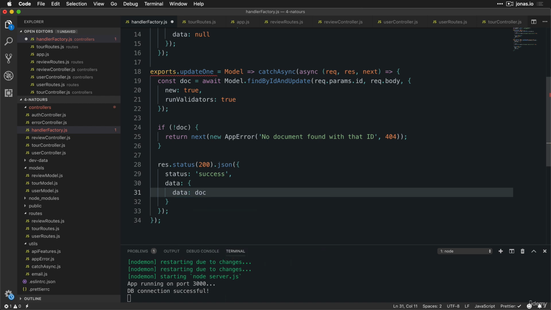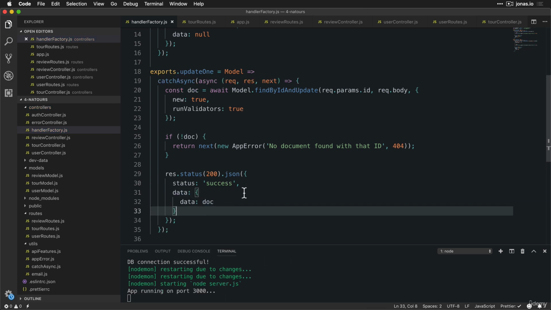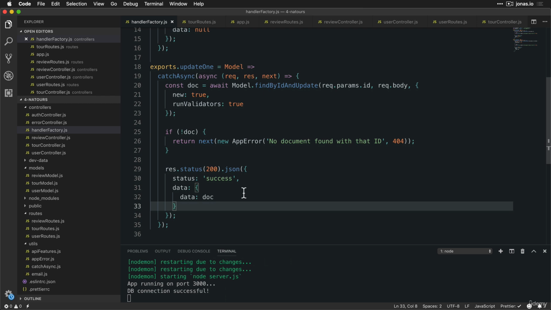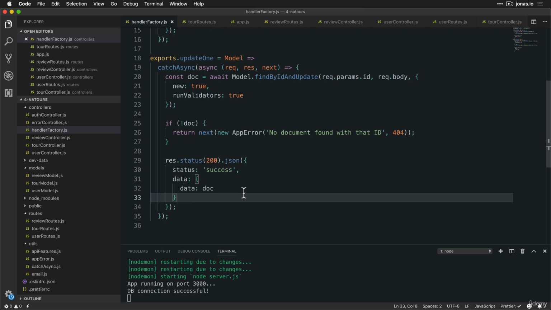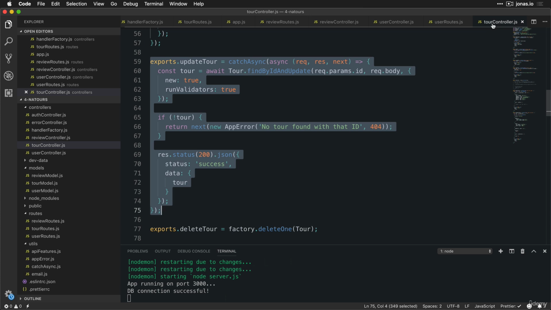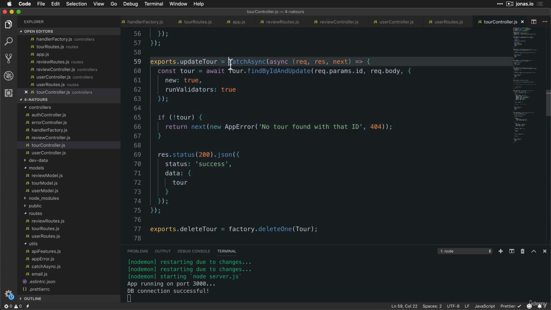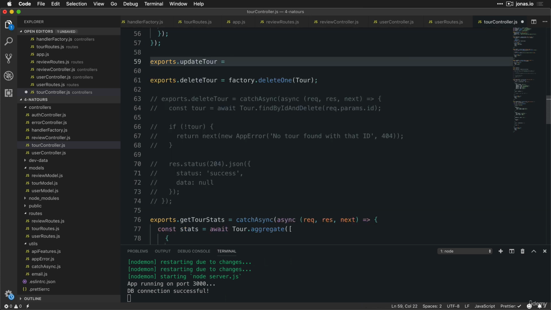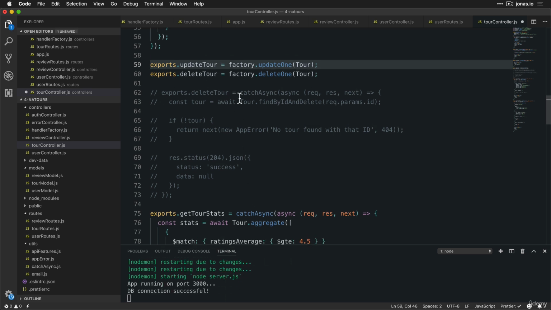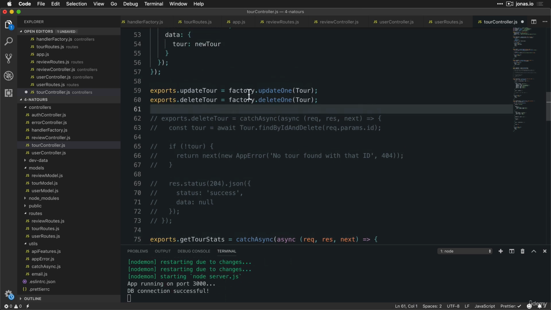All right, so we send our data here, and then the envelope in there is again going to be called data. All right, and so this should work now, because everything else is really just the same. And so we can go ahead, get rid of all of this, and simply say factory.updateOne, pass in a tour model, and call it a day. All right, so really simple.